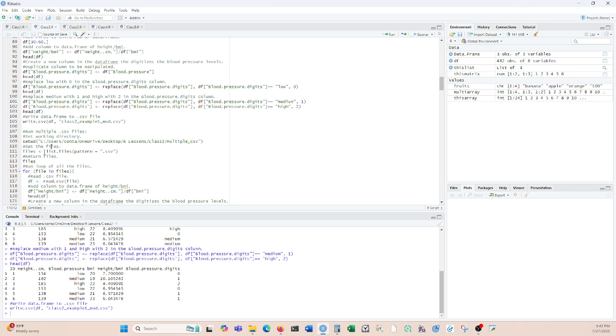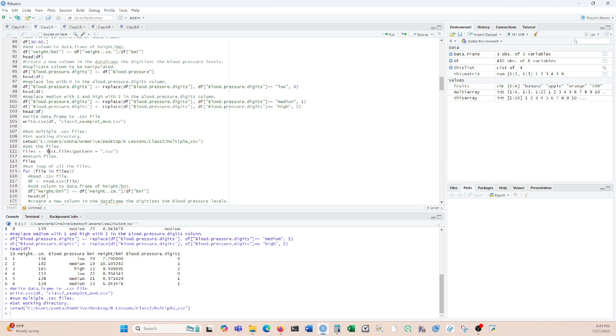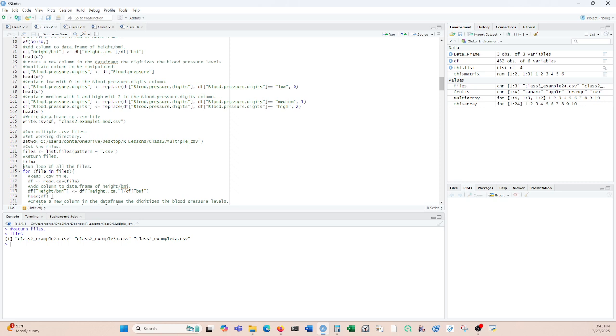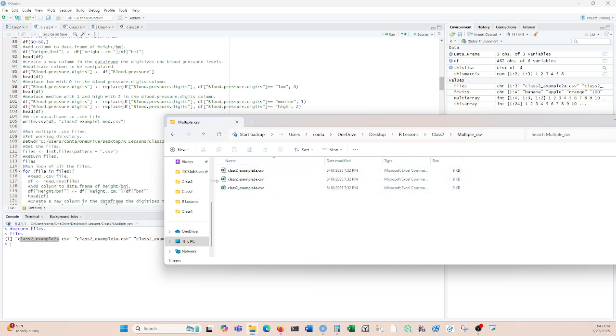Then we're going to get a file list, and we're going to do this by using the function list.files with pattern .csv. list.files is a function which essentially looks for certain files in an area, and you tell it what type of file you want by giving it the handle for the data type. All right, so let's do that. Set the directory, the files, and then let's actually look at the files. You can see here it's class 2 example 2a, and then 3A, and then 4A, and you can see they're here too. So it's found all the files in the folder I wanted it to.